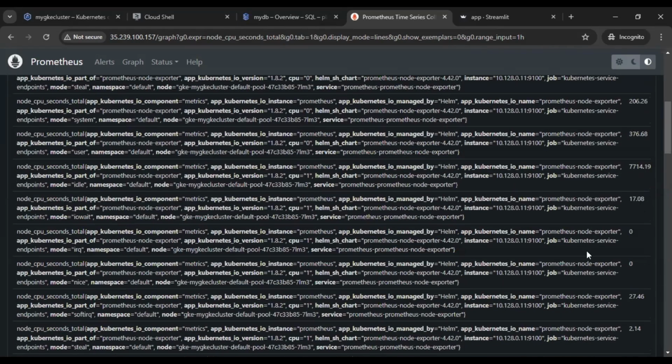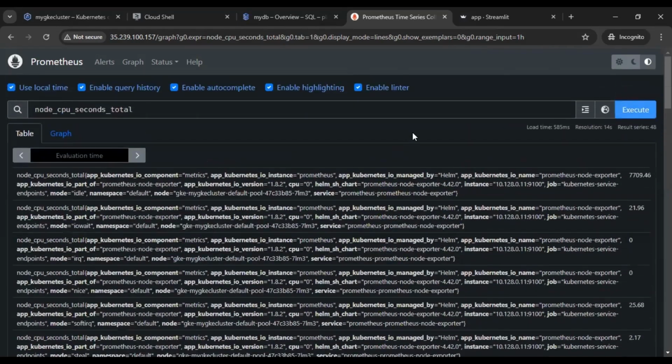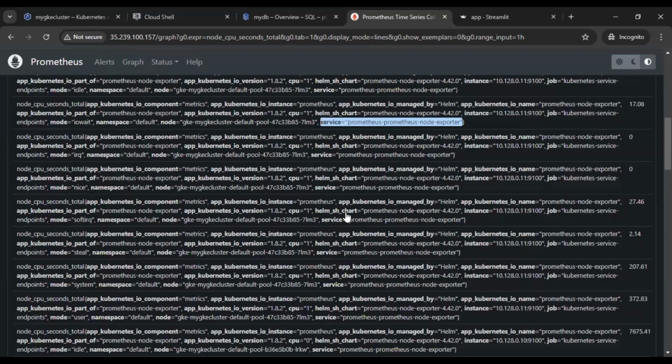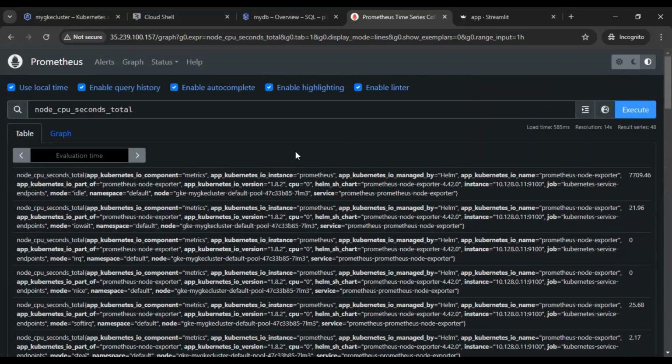So here Grafana comes into the picture, which we can install on top of Prometheus. Basically, Grafana will collect all this data from the Prometheus data source and show the visuals in different dashboards. In this particular lecture, we will install Grafana on our Kubernetes cluster.